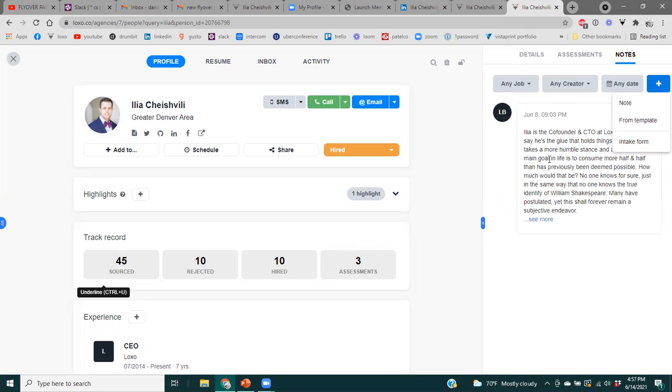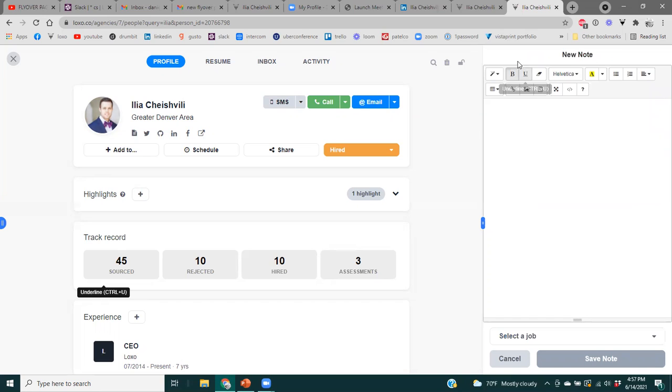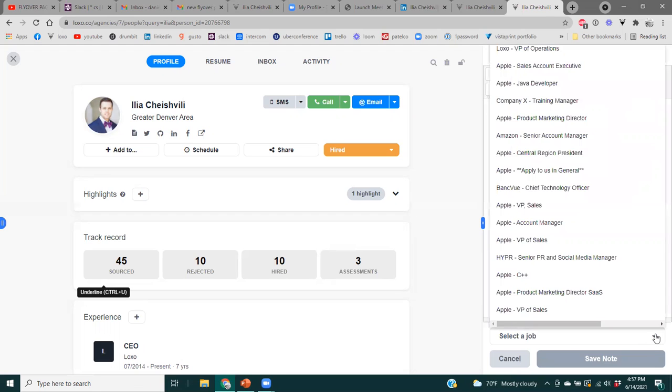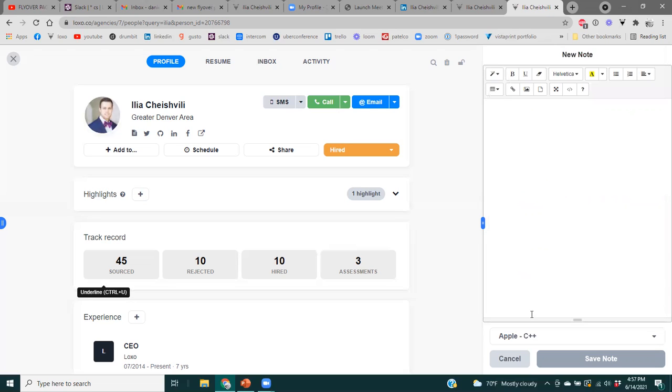You can see that we've added a note earlier, but if I click the note button, it immediately gives me a notepad where I can start typing a note of any length. And at the bottom, you can actually tie this note about the candidate to a particular job. So if I'm thinking about Ilya with regard to the C++ job at Apple in Tokyo, I can immediately tie this note that I'm about to write to that job in question. I'm just going to put the word test in here so you get the idea.